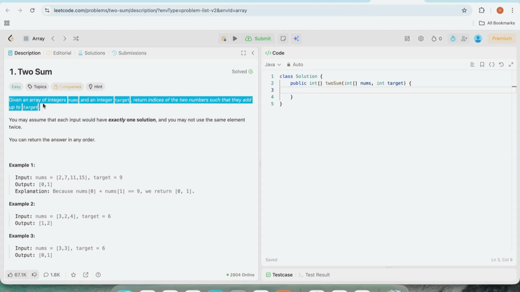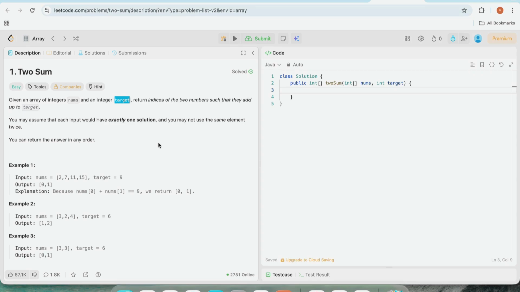So here, given an array of integers nums and the integer target, return the indexes of two numbers such that they add up to target. And you may assume that each input would have exactly one solution and you may not use the same element twice. You can return the answer in any order. So basically, we have to assume that we will be having one answer only, and we have to sum up the elements of an array that would give us the target, which is equal to 9.